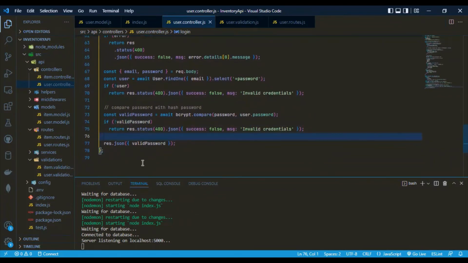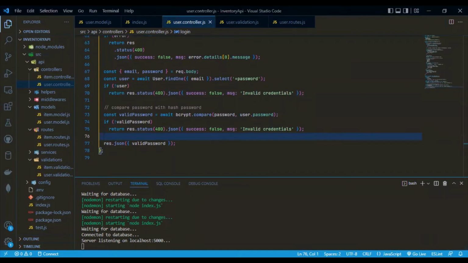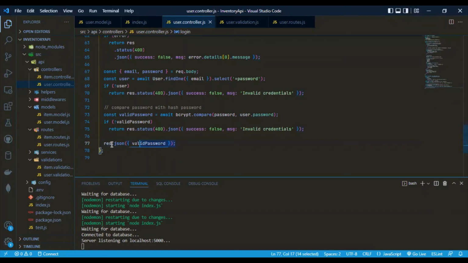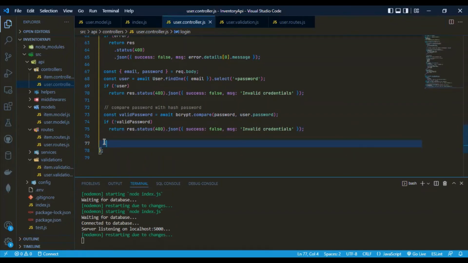So if not valid password, return that. And then from there, we can say, yes, anybody that passes through this process up to this point is a valid user. So what then do we want to do? We want to, at this point now, create a token.